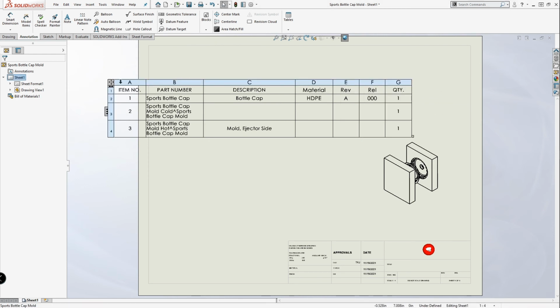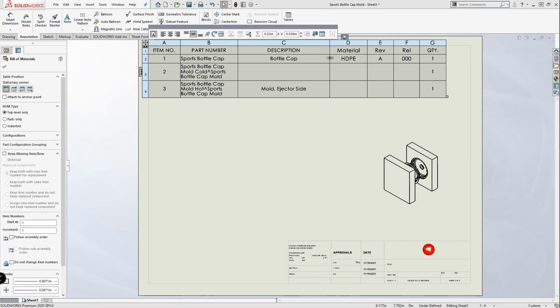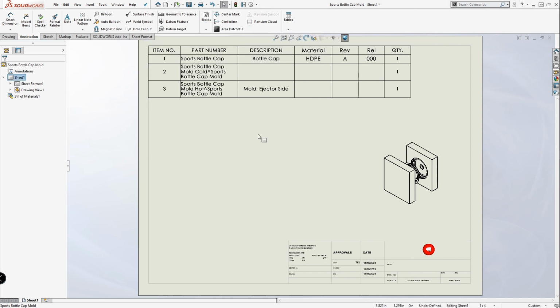Now remember, the only reason that this populates into this bill of materials is because of the fact that we inserted it into the part. So when you are creating a bill of materials that you want to auto-populate, remember that you have to make those custom properties in the part. That's what's going to populate in your bill of materials.